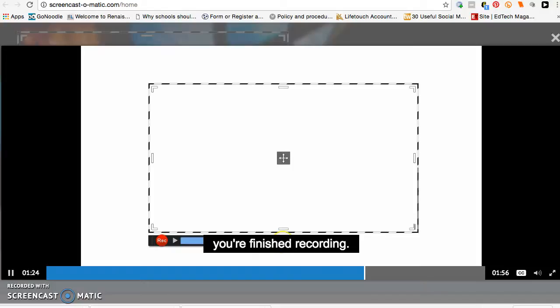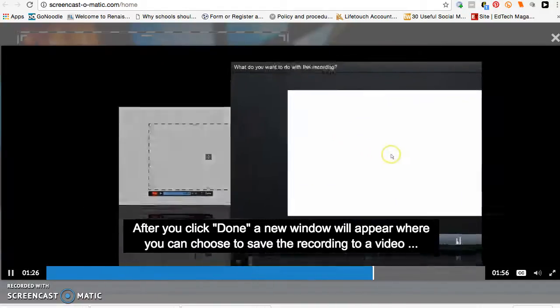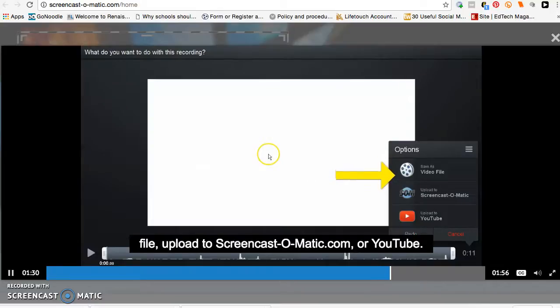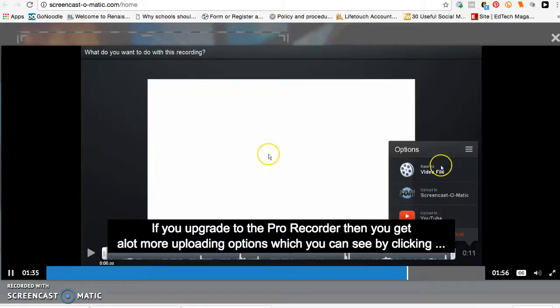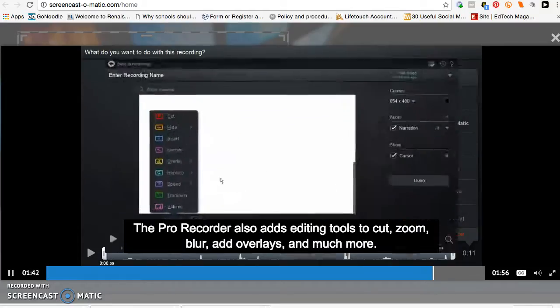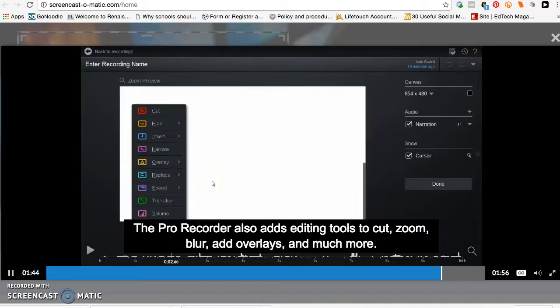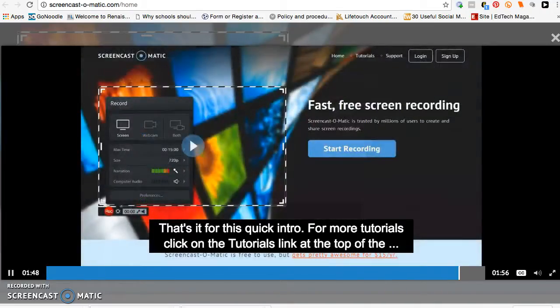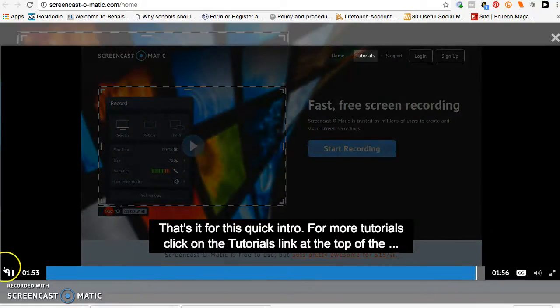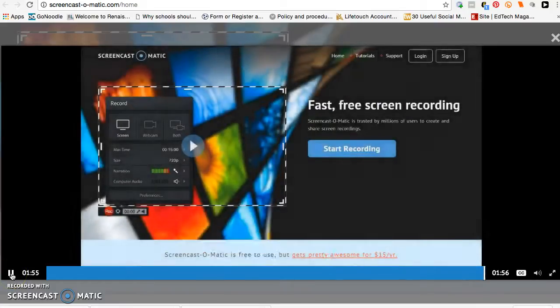After you click Done, a new window will appear where you can choose to save the recording to a video file, upload to Screencast-O-Matic.com, or YouTube. If you upgrade to the Pro Recorder, then you get a lot more uploading options, which you can see by clicking this icon. The Pro Recorder also adds editing tools to cut, zoom, blur, add overlays, and much more. That's it for this quick intro. For more tutorials, click on the Tutorials link at the top of the page at Screencast-O-Matic.com.